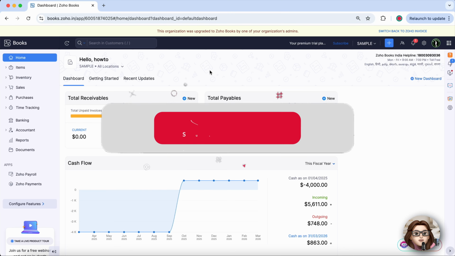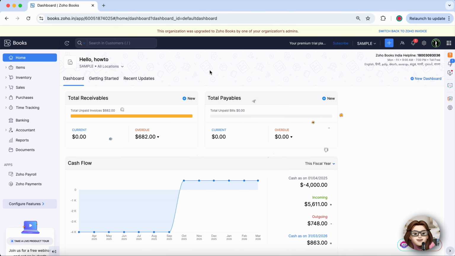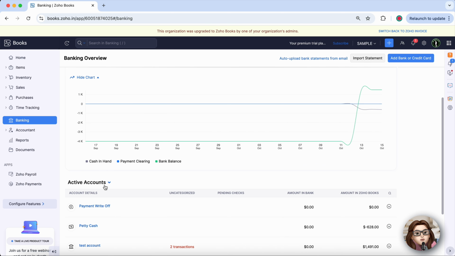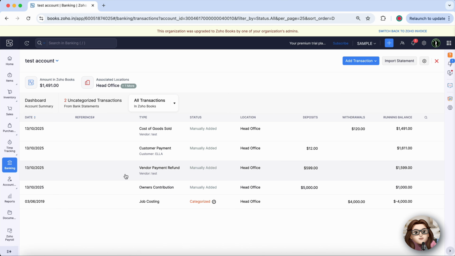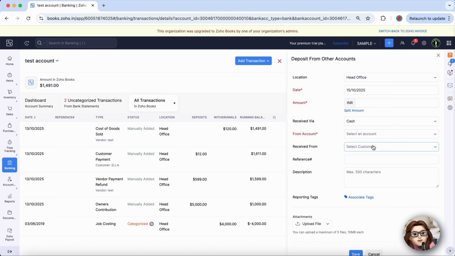In this quick guide, I'll show you how to record a loan in Zoho Books, keeping your finances accurate and organized. Start by navigating to the banking module and select the bank account where the loan funds are received. Click Add Transaction and choose Deposit from Other Accounts.